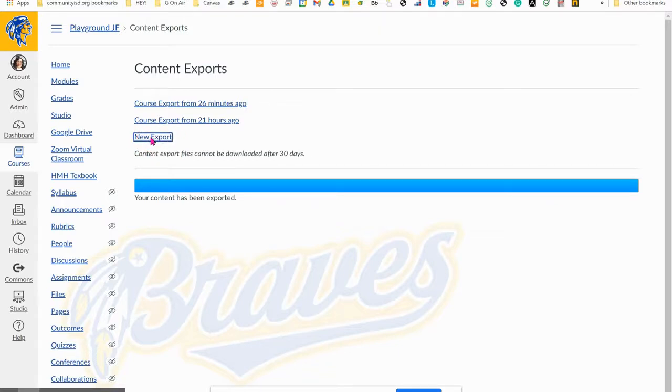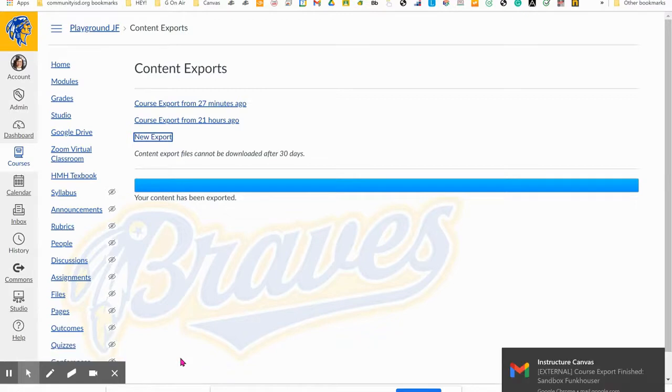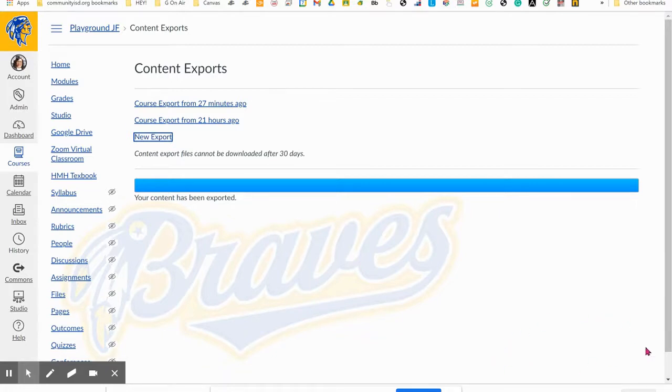So click on that New Export tab, and you will have that download onto your computer. Now you have a packet, and that packet contains all the information. And if you notice, we got an email telling us that our course is completely exported.